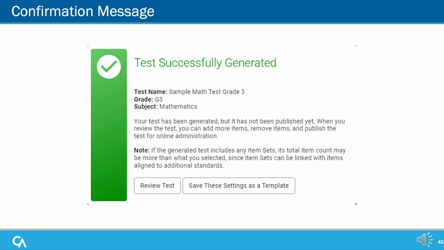When you click Generate Test, the confirmation screen confirms that the test has been generated, and it reminds you that by clicking the Review Test button, you can use the test builder to add and remove items, just like you would for a test built manually.